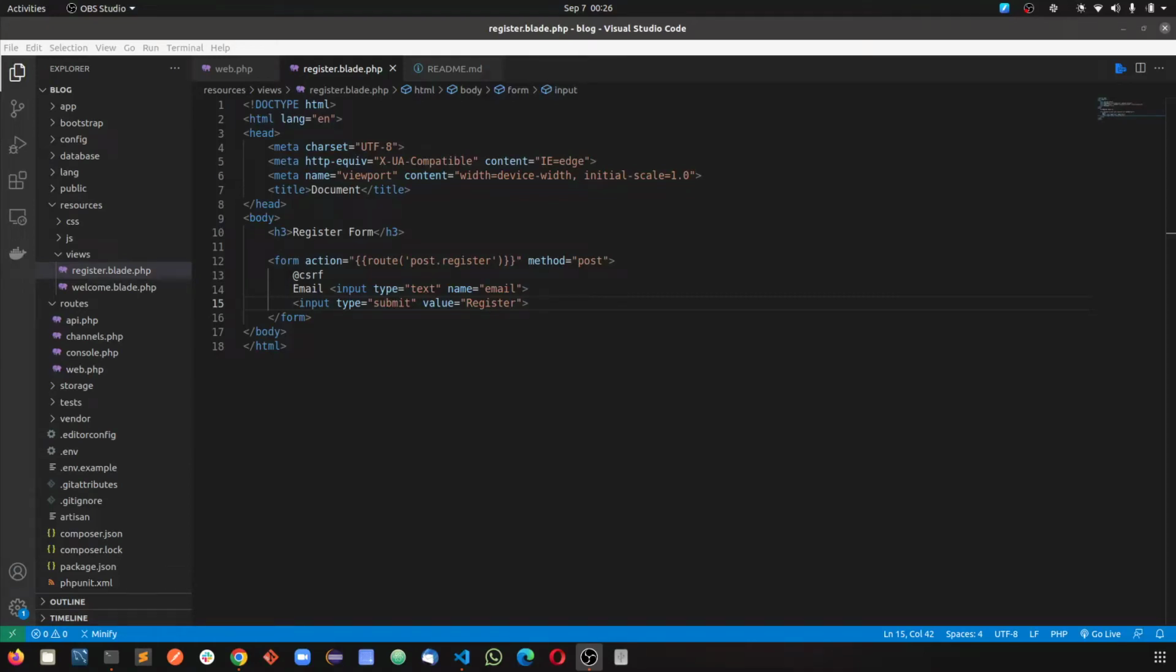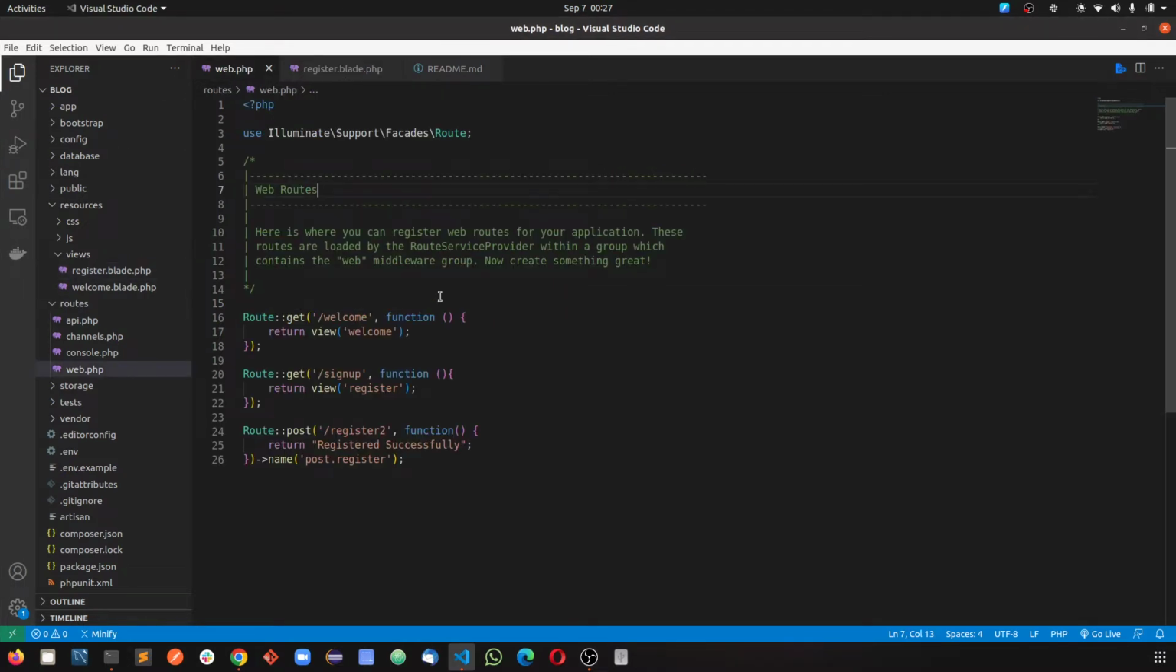Hi, welcome back. In the last session, we understood about views: how to create a view, where you are going to create the view, and how you can write the endpoint which will redirect to the view, which will call the view. These are the few things which we discussed in the last session.